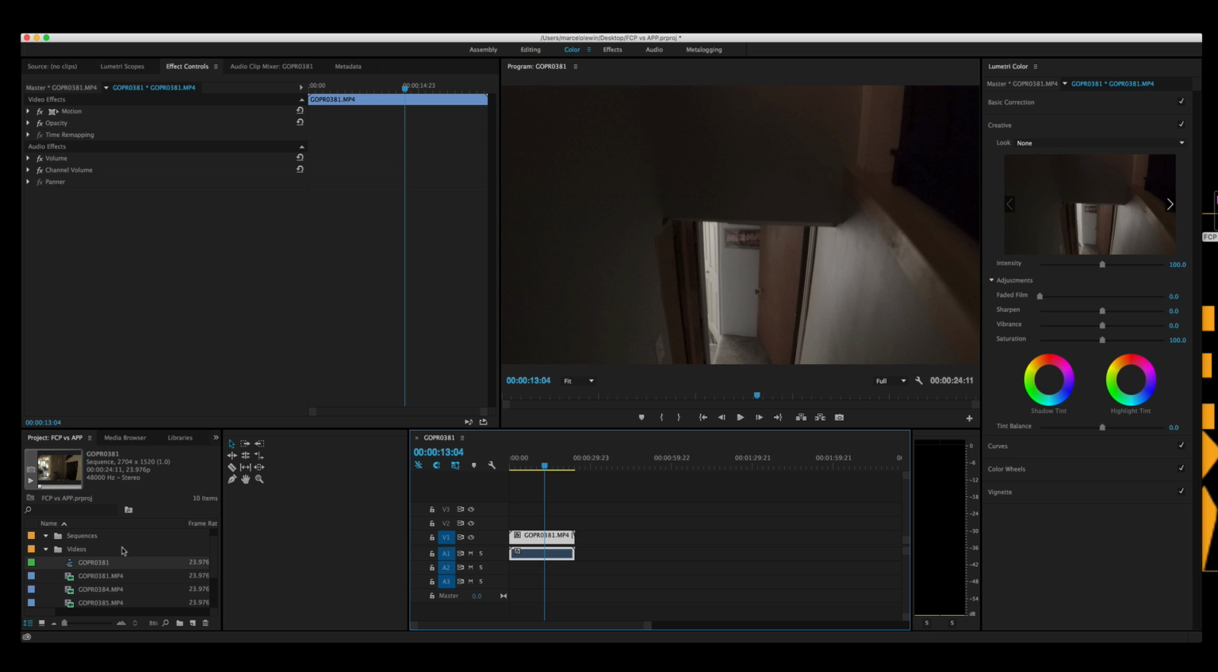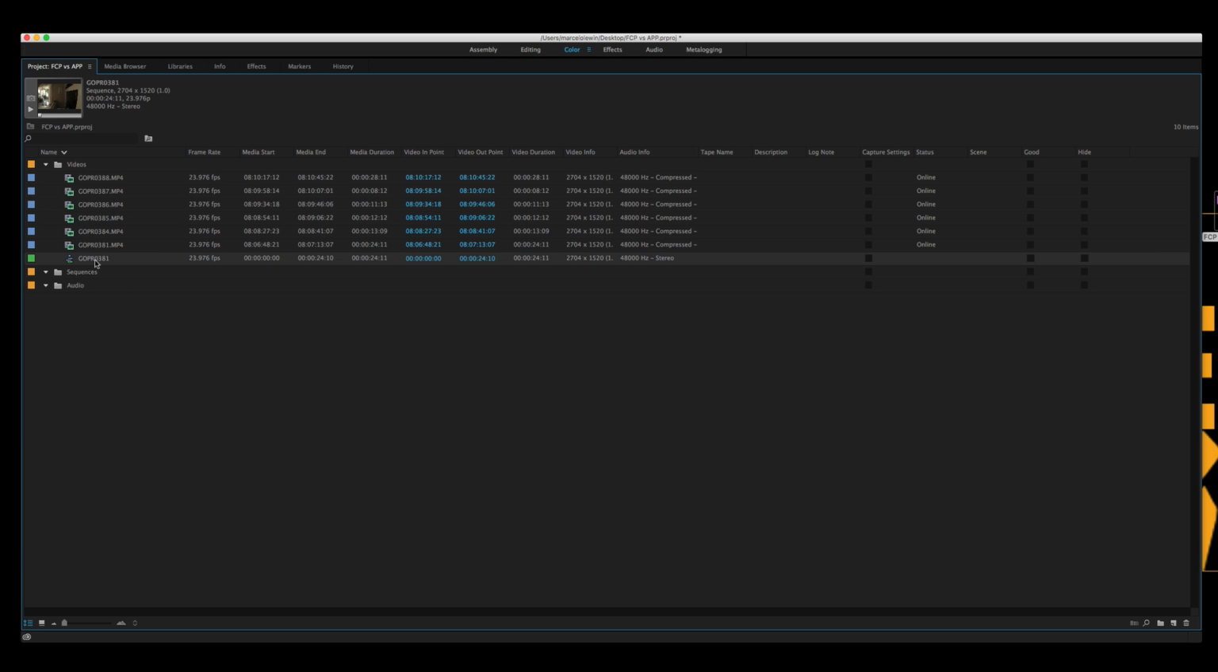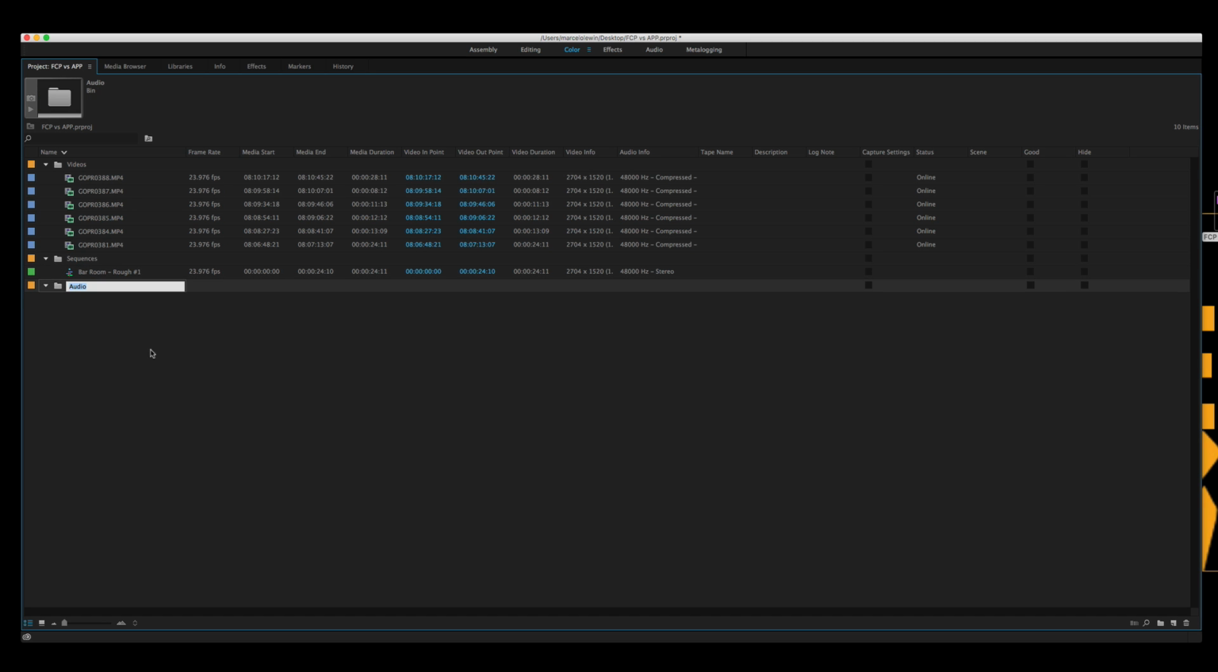Now, one thing it did, I'm going to go back to the project file. I'm going to hit the tilde to maximize. It put the sequence, and you can see the little sequence icon, inside of the video folder just because that's where I created it. I can now drag and drop it and put it there, and I can rename this. So I can say bar room rough 1. Now we have a sequence.